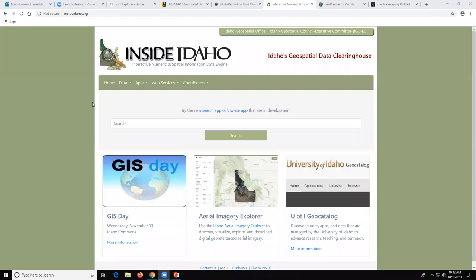So just as a kind of a litmus real quick, does anyone have experience with ArcMap? Cool, so that's more than half. Is anybody a complete beginner? Okay, so that's completely fine.